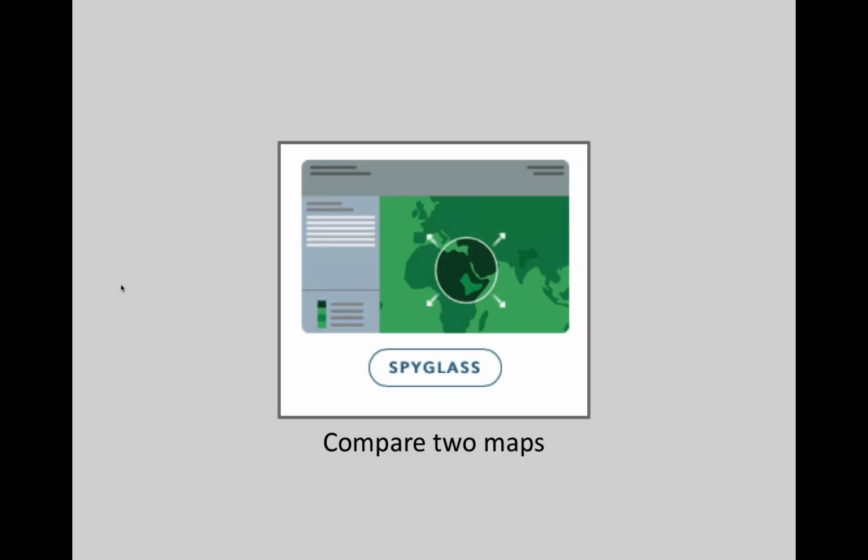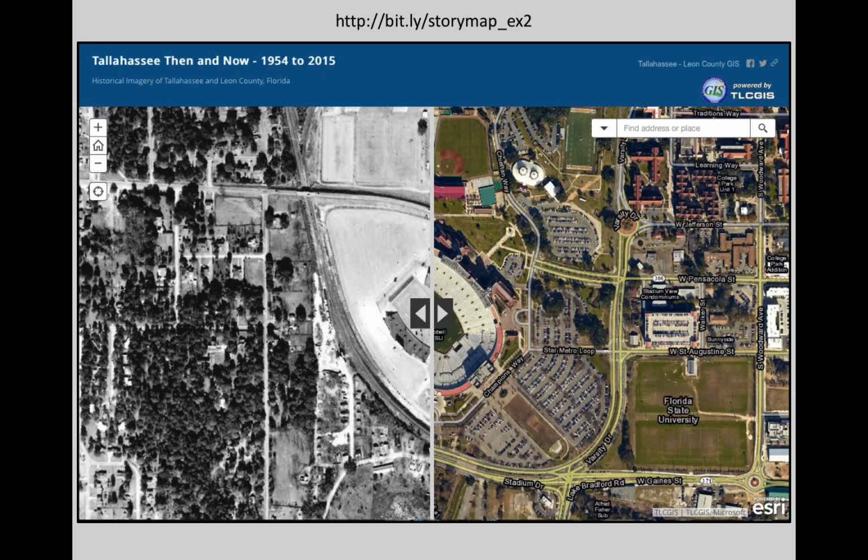So briefly, here, this is one example, and this is obviously something that is used a lot, comparing the way things were then and the way things are now. So this is in Tallahassee, Florida, looking at comparing aerial photos from 1954 and 2015. And obviously, there's quite a few differences that can be seen, but again, see that vertical line, and we'll see this in a moment interactively. You can swipe it back and forth to reveal differences in the map.